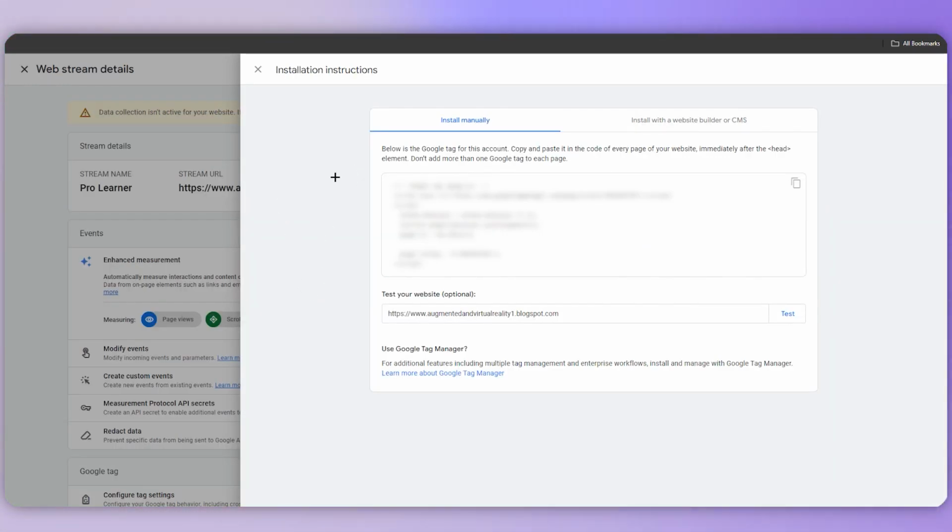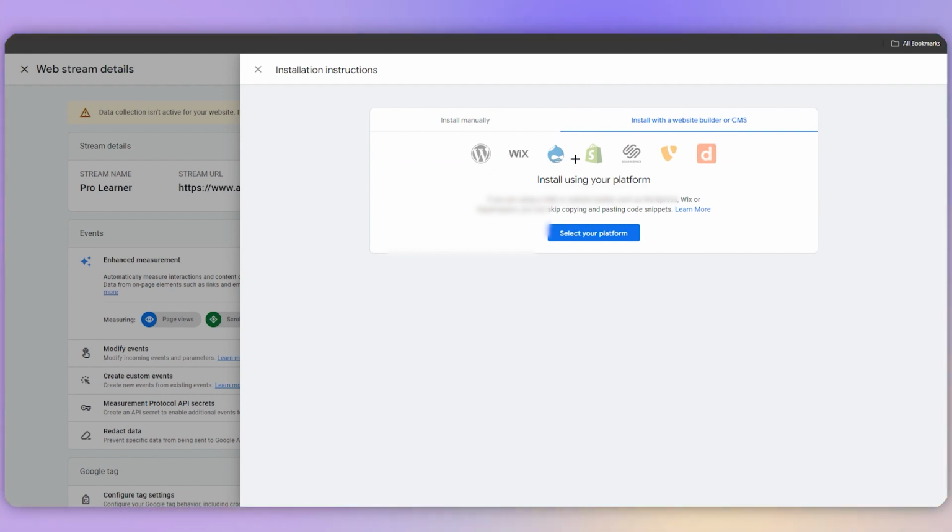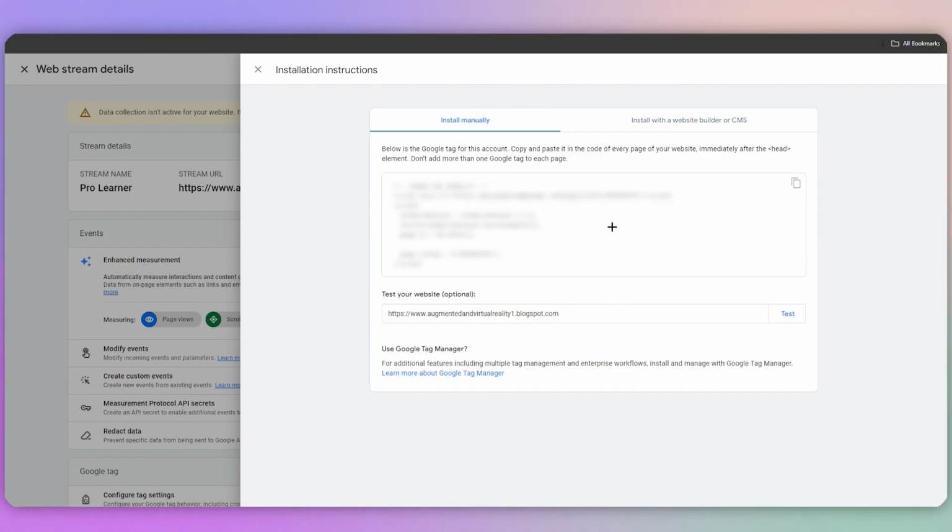This is where you can install manually, and if you have a website from WordPress or somewhere else, you can use this method. As you can see, if you have Shopify and Wix, you can use this method, but obviously we are going to use Blogger, so we are just going to copy this code.